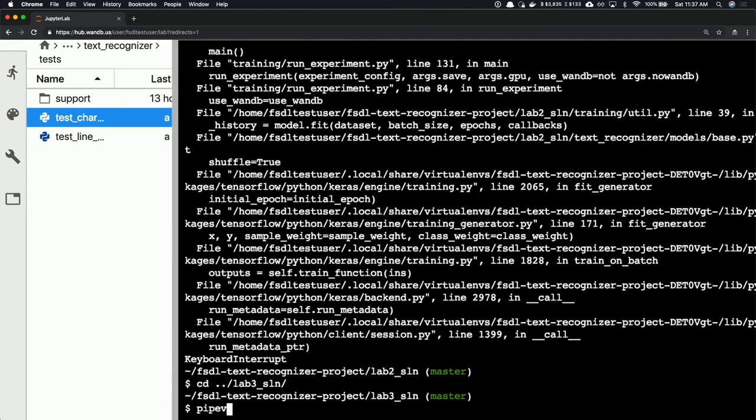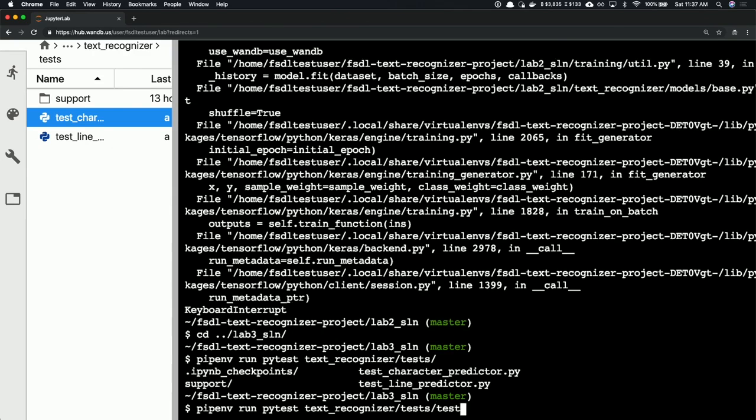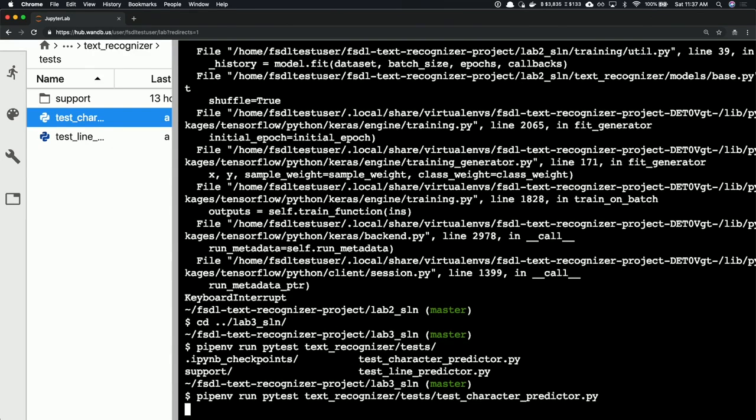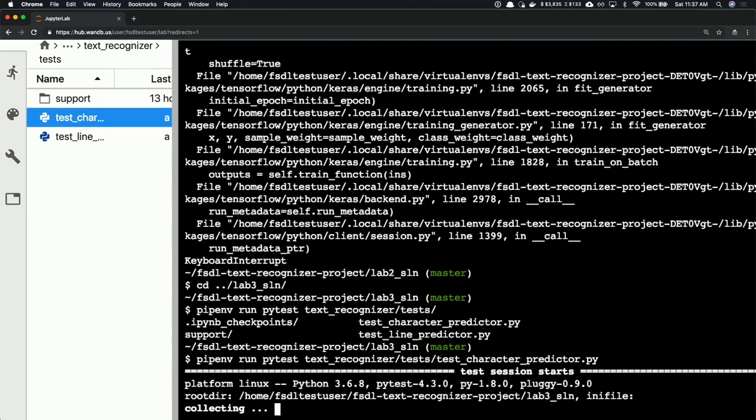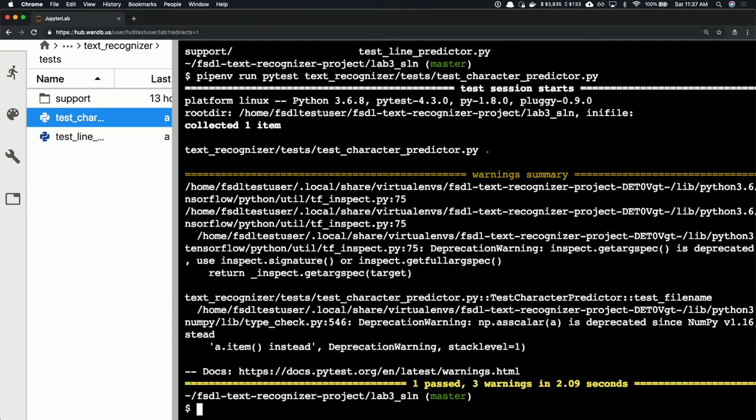So I'm going to start with pipenv run because we want to make sure that we're using our pipenv environment. And then I'm going to run pytest, which is just a way of parsing these test cases. And then text recognizer /tests/test character predictor. One other important thing to note is that this is using a pre-trained model whose weights we've saved in the directory because we don't have time to train everything live.